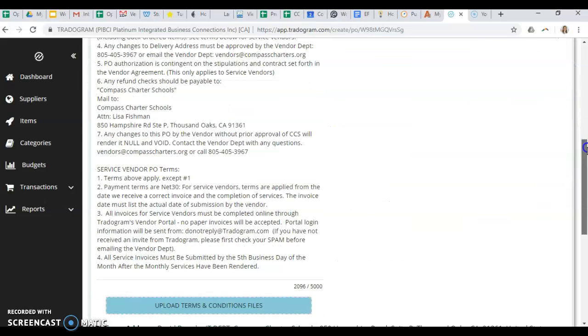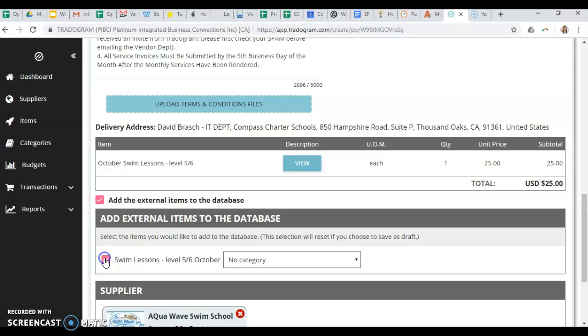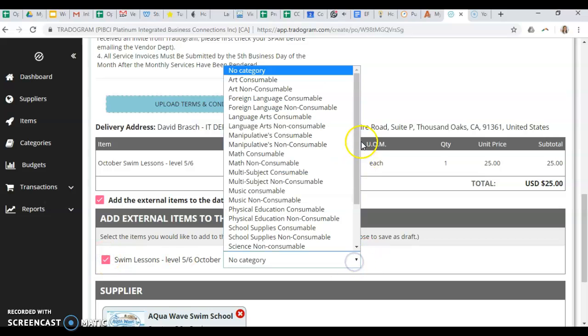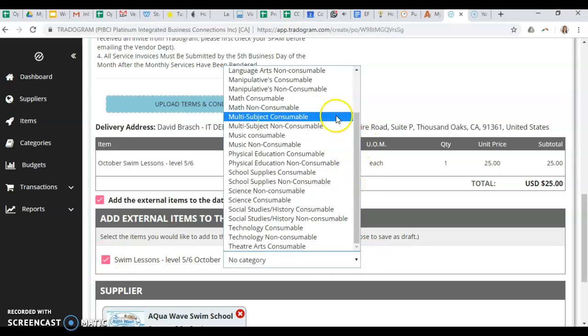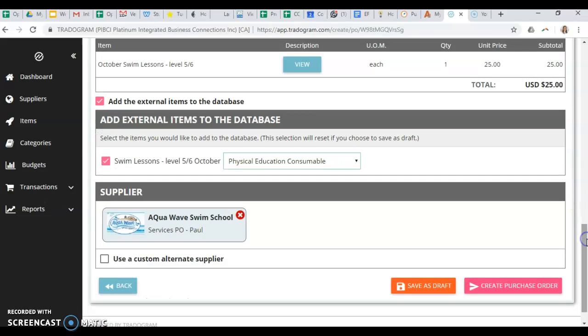Required additional document information. We do need to add external database and put that this is for PEP, and it's already set up for Aqua Wave Swim School. And then you create a purchase order.